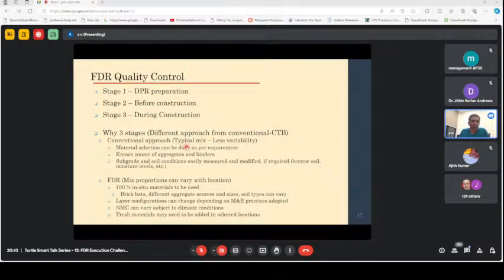If you compare FDR with some of the conventional approaches that we follow, for example BM DBM roadwork, or even a CTB layer as a subgrade or a base layer, these are all materials we have complete control on. These are typical mixes which have very little variability. You buy the material from a particular source, you have checked it all, and even when it comes to the site, you can check it randomly and make sure that you are getting the exact same material that you have ordered.